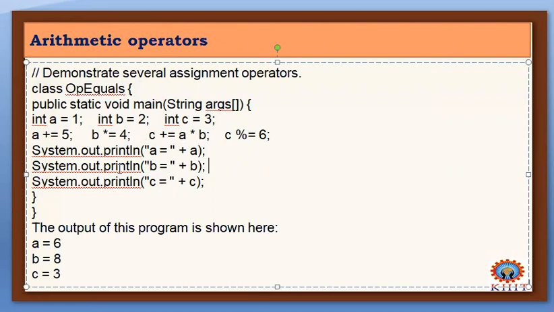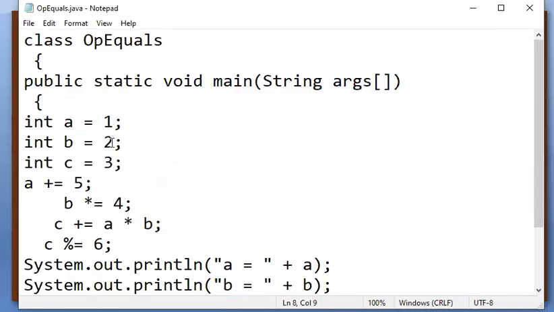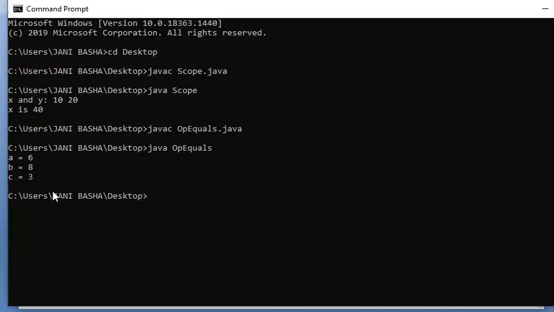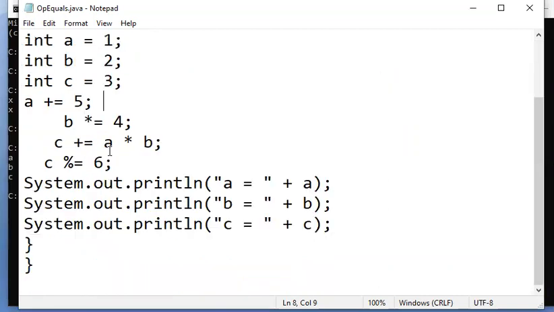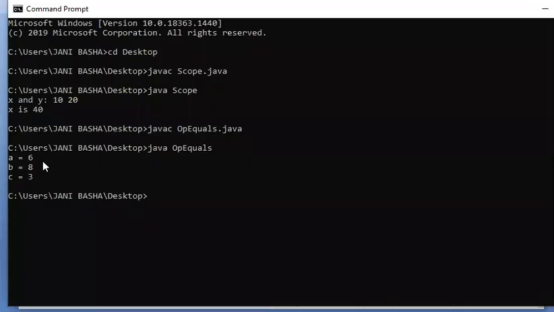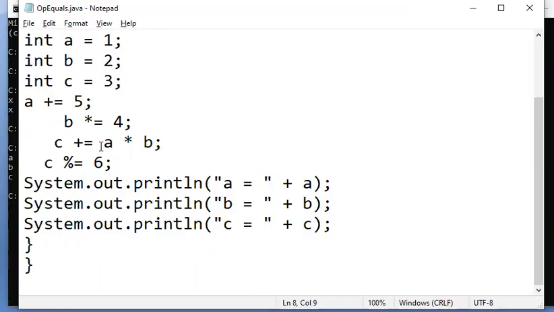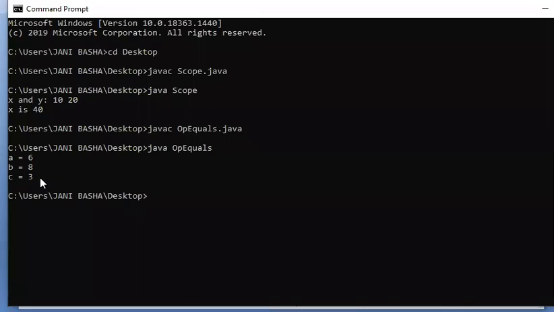What are the values of A, B? The values of A and B are nothing but here 6 and 8. 8 sixes are 48. 48 plus 3, 51. So C value is 51. Then what he is doing is he is dividing the 51 by 6.